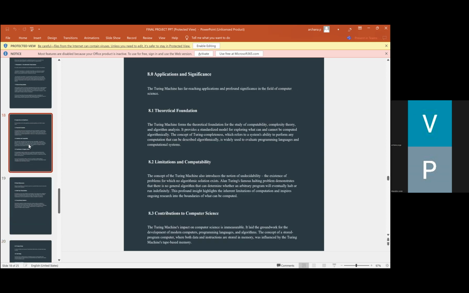Yeah, it's slide 18: application and significance of the Turing machine. The Turing machine has far-reaching application and profound significance in the field of computer science. So, the theoretical foundation, limitations, computability, and contributions to computer science.